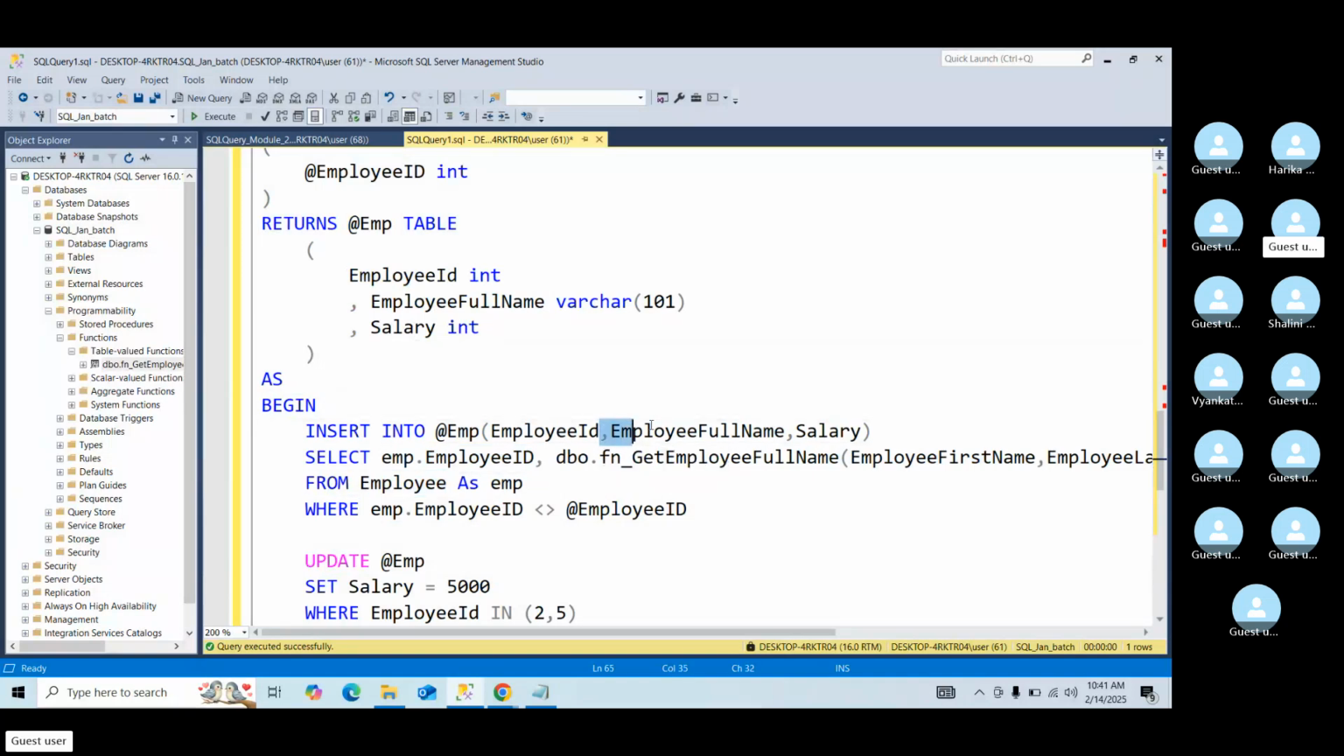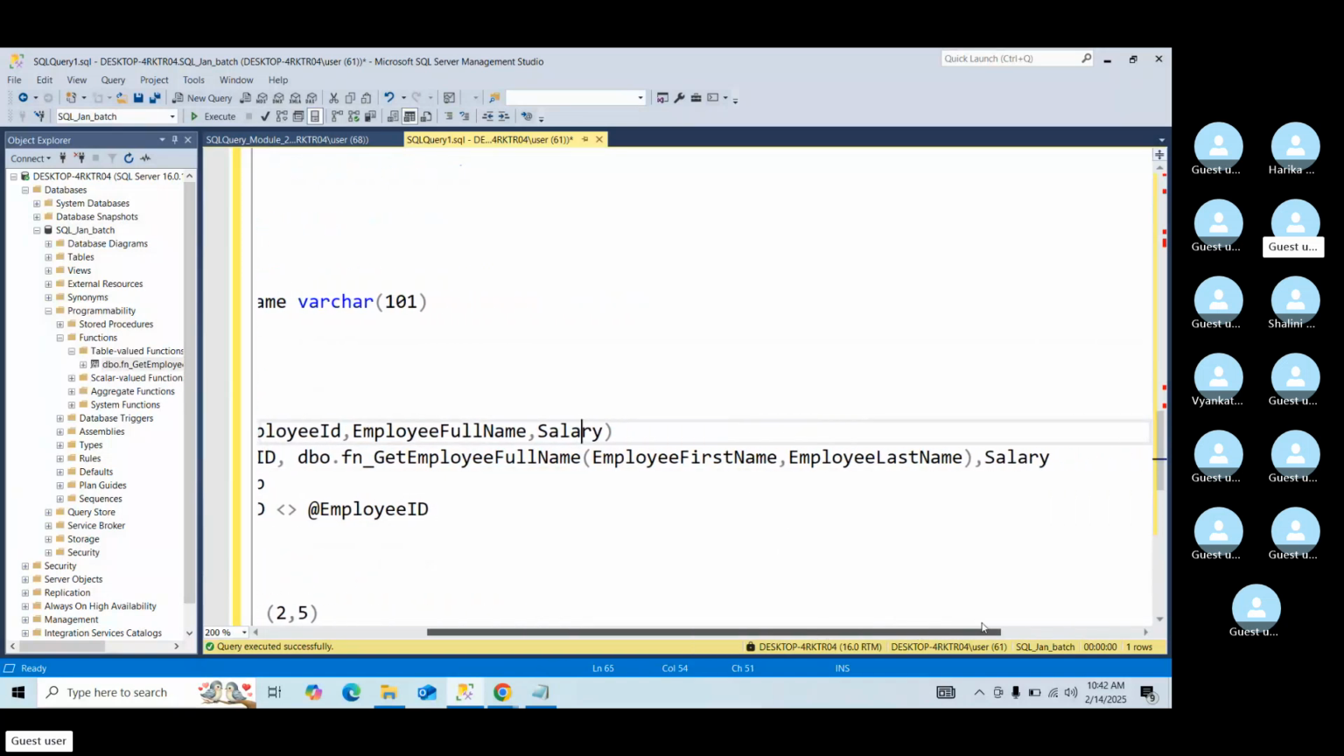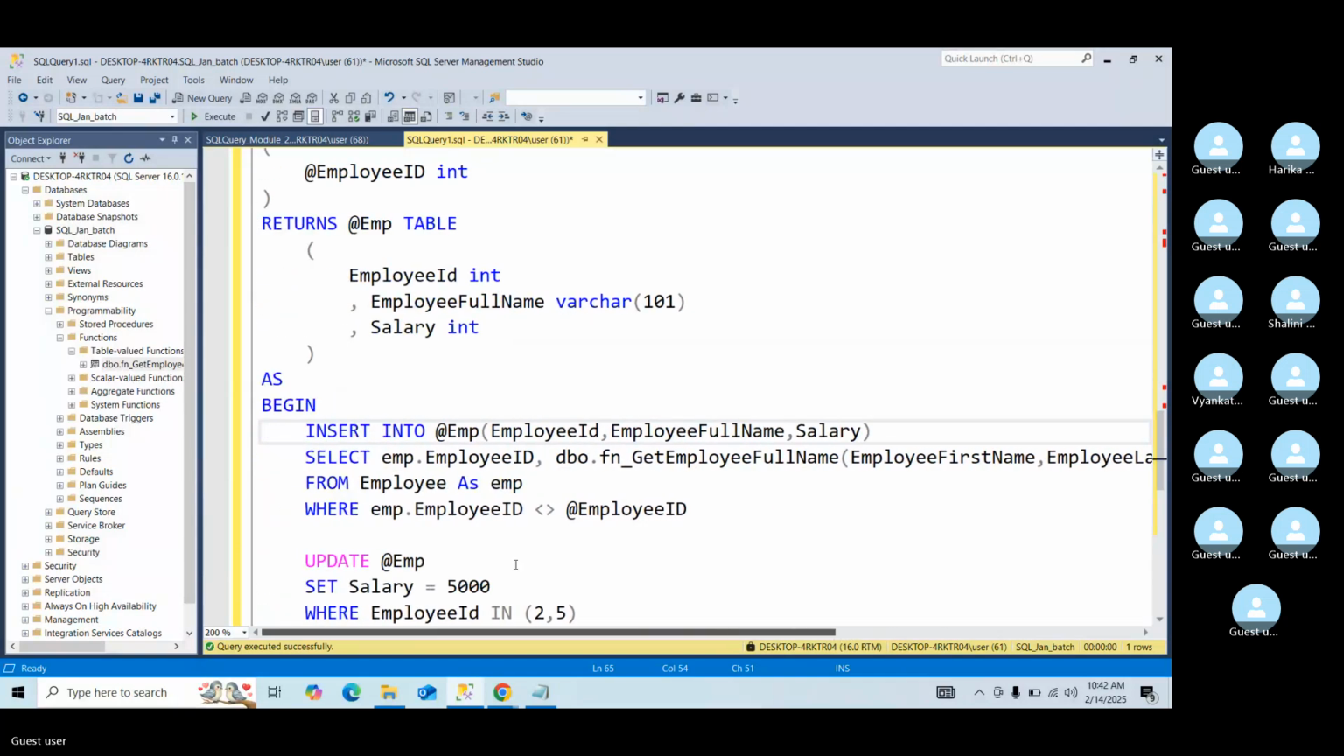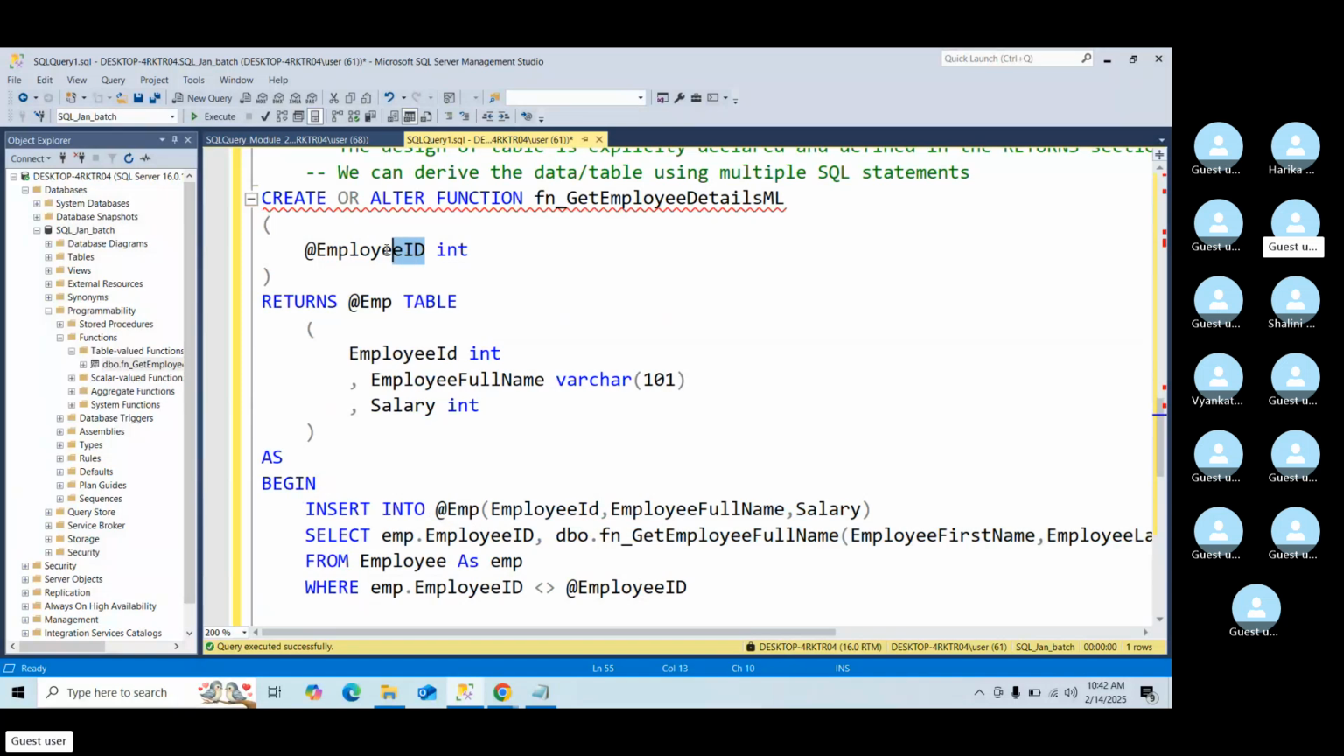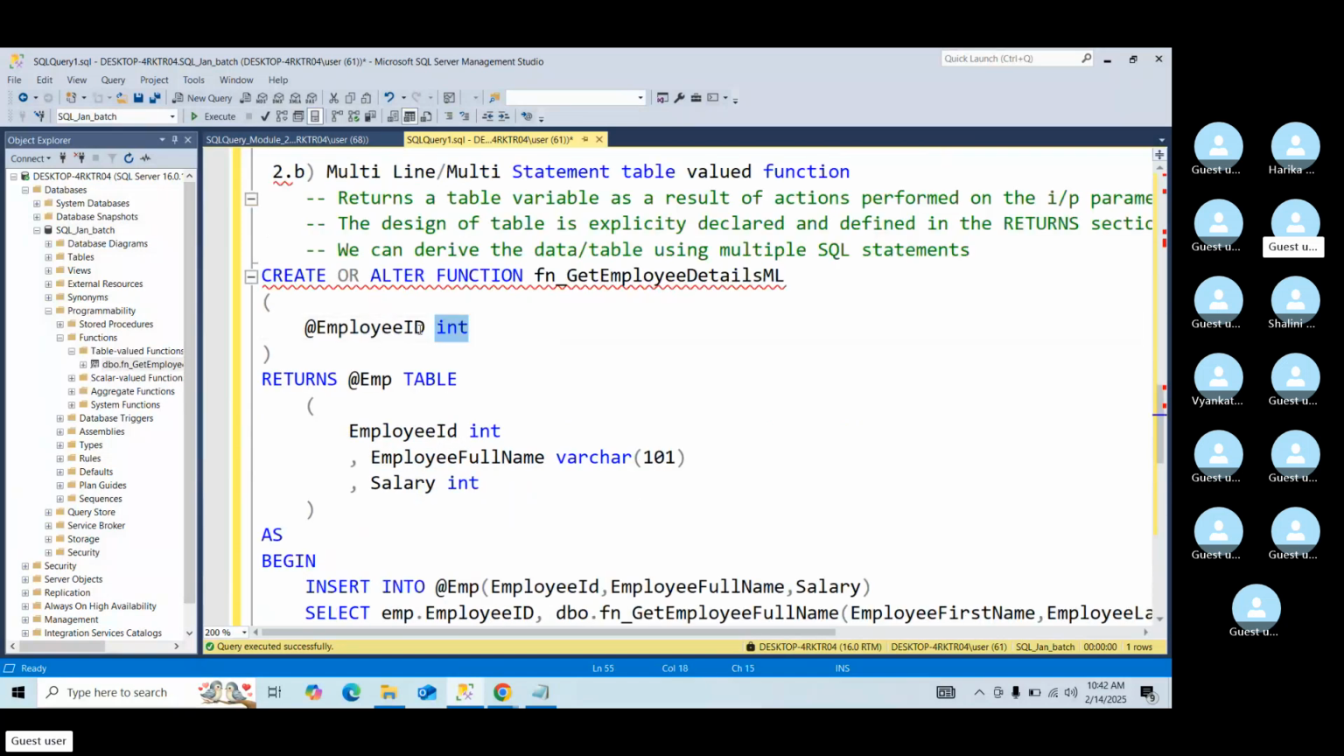In the employee full name column, I'm using the scalar valued function that we created yesterday to get the employee full name from employee first name and employee last name. And in the salary column, I'm passing all the salaries from my employee table. Got it? Now I'm writing here where emp.employee ID is not equal to the declared employee ID. So these employee IDs that we are passing here are not equal to the declared employee ID that we are declaring as a parameter here.